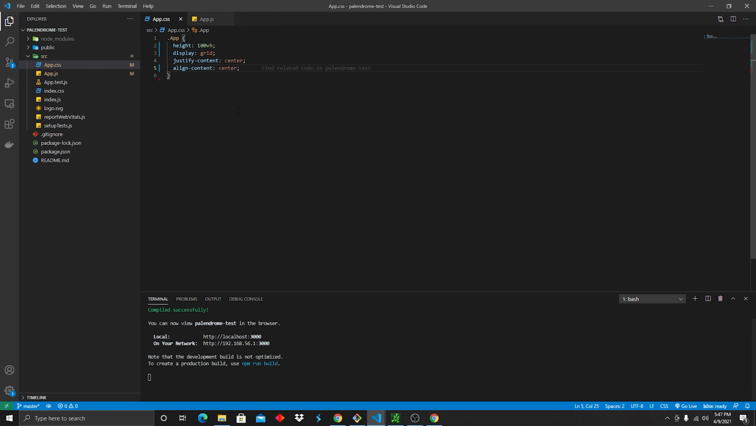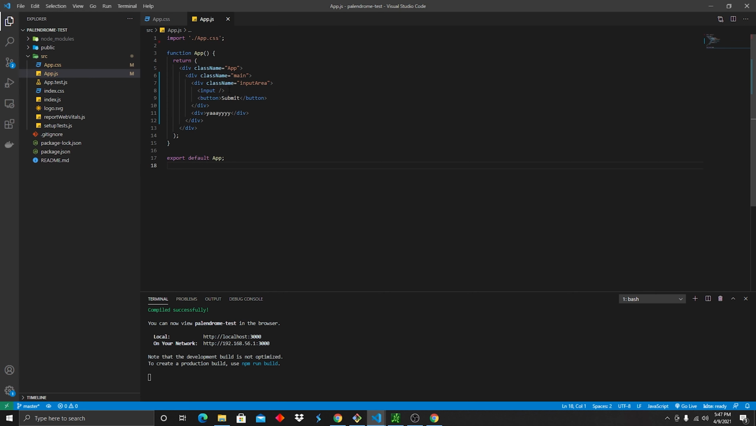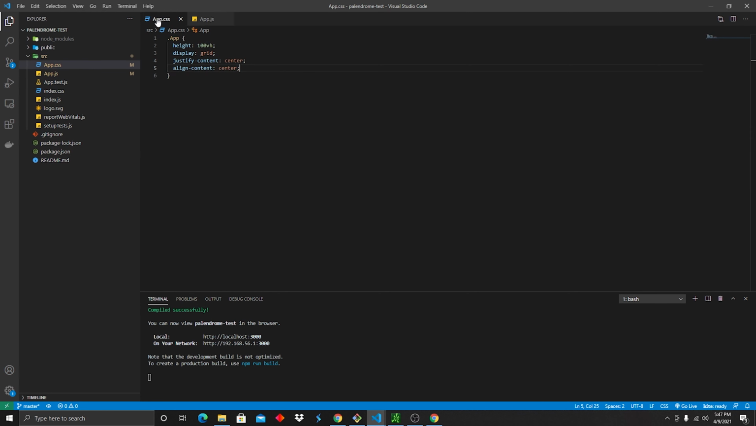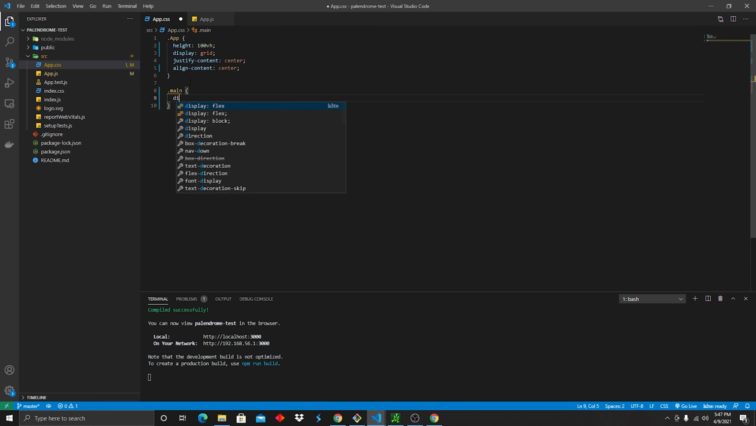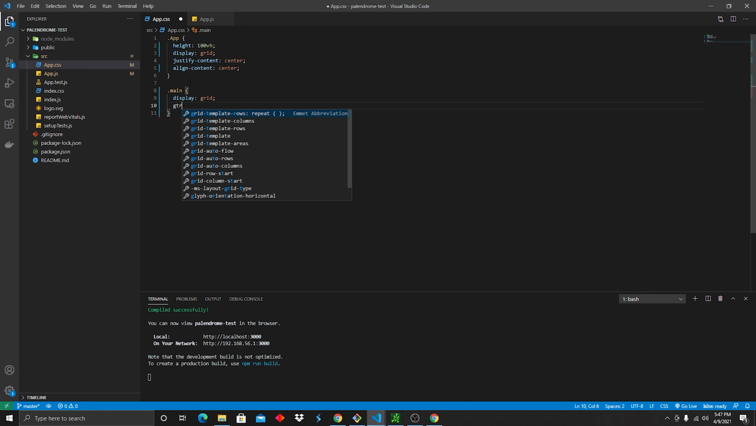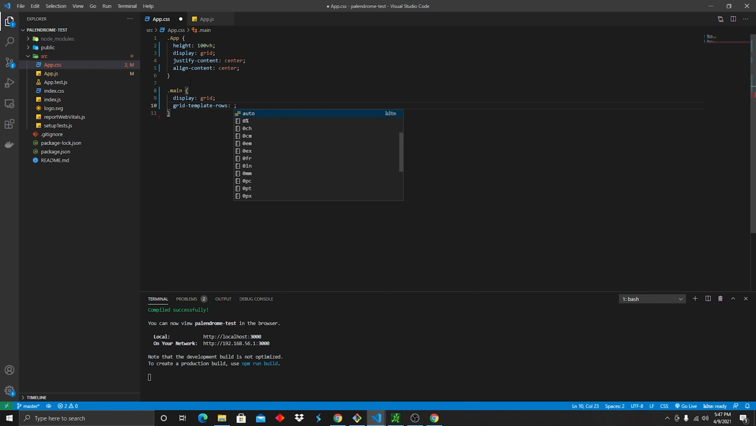So now we're going to define our main section. Did I do uppercase or lowercase? I did lowercase. All right, and for our main, we're going to do display grid as well. And then we're just going to make 2 rows. You can shortcut grid template rows, GTR. And then just scroll down, hit enter. We're going to do 1FR, 1FR.